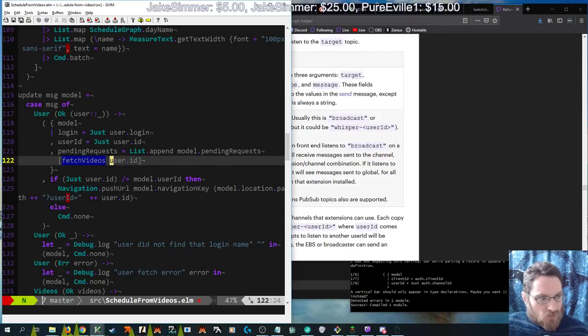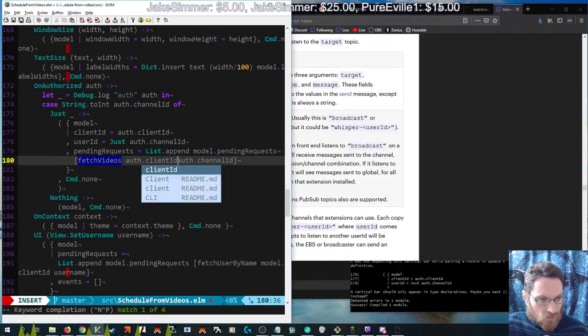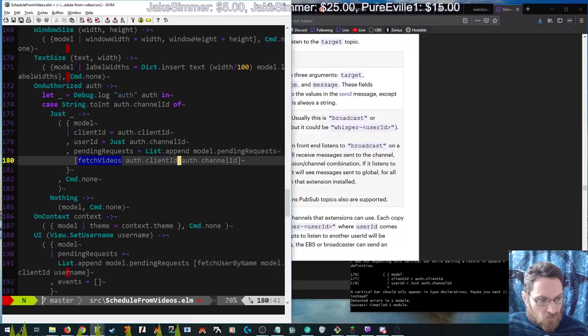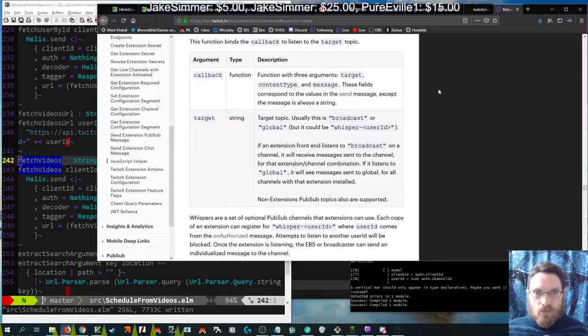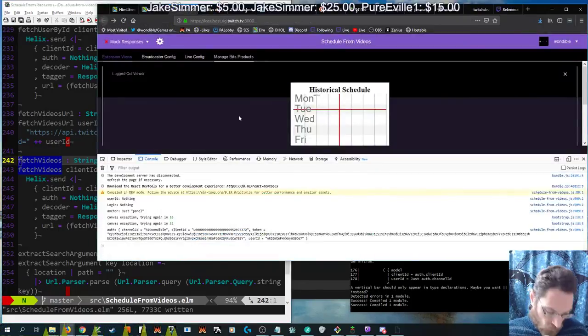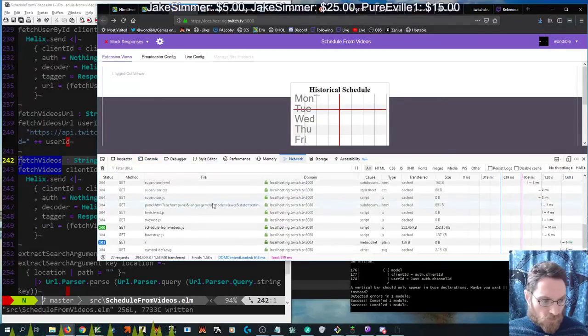This is on receiving the user. Or if we, on authorized, which should use auth.clientID. Okay. Okay, it compiles. It might not work in here. And I don't know if we get any feedback on that call.